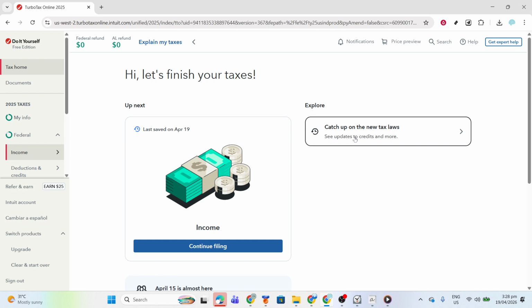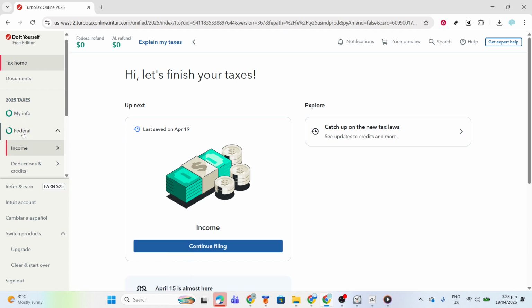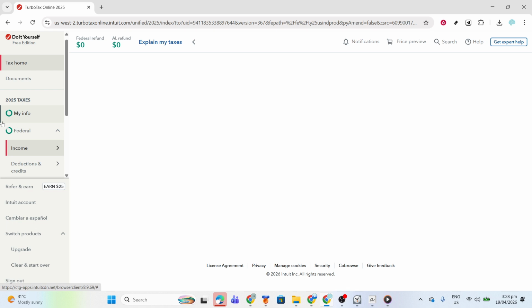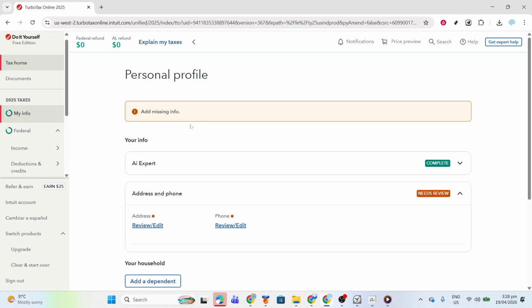Start by signing into your TurboTax account and opening the tax return you're working on for the correct year. If you have more than one return, make sure you're in the one you want to update. Once you're in the return, look to the left side of your screen and select My Info. This section is where all of your personal details are stored and edited, including your name, date of birth, social security number, and the names of anyone else on your return.